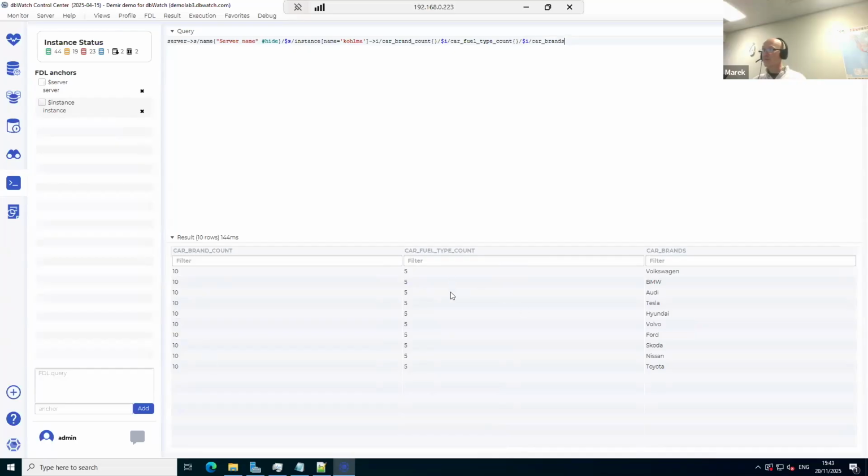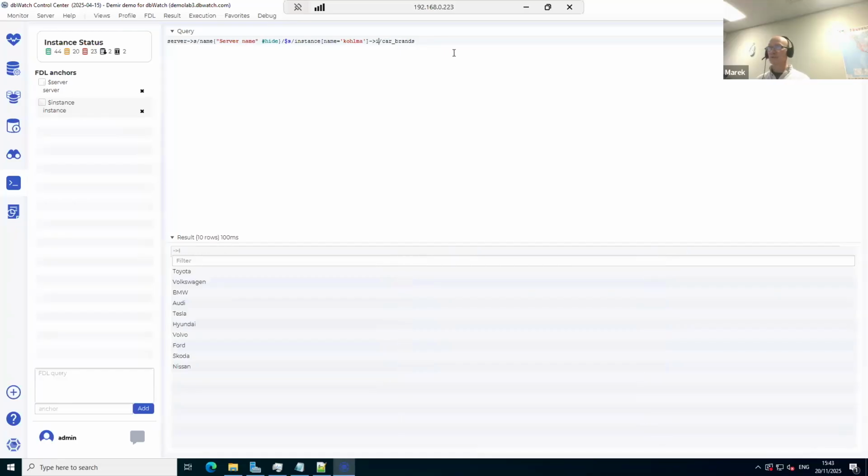It's 10, 10, 10, 5, and so on, and you get the car brands. So probably this information is not needed, I don't need it actually. Do it like this. For the first column, I don't need to specify $I. So I just do it like this. So here is the car brands property, which returns a lot of values.